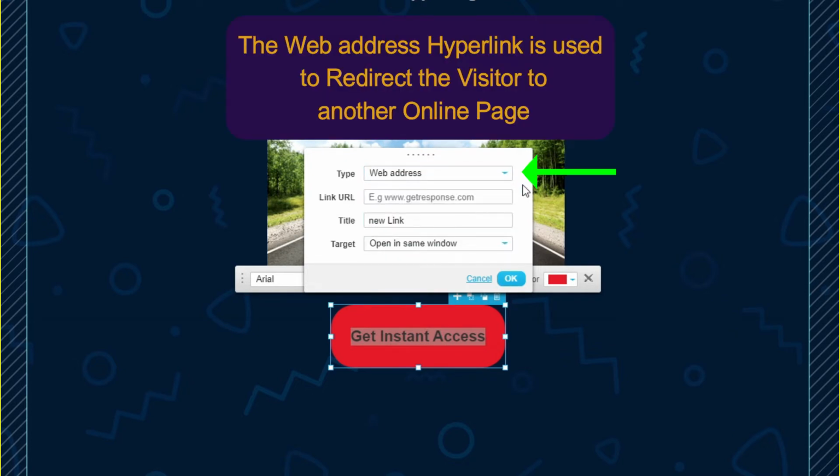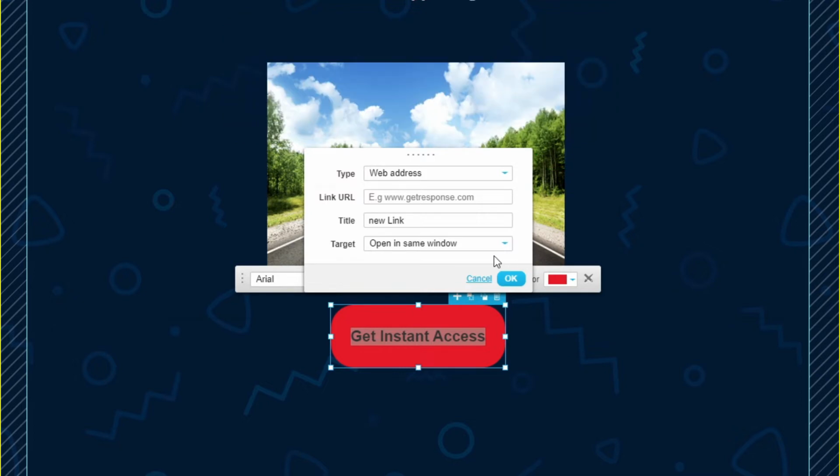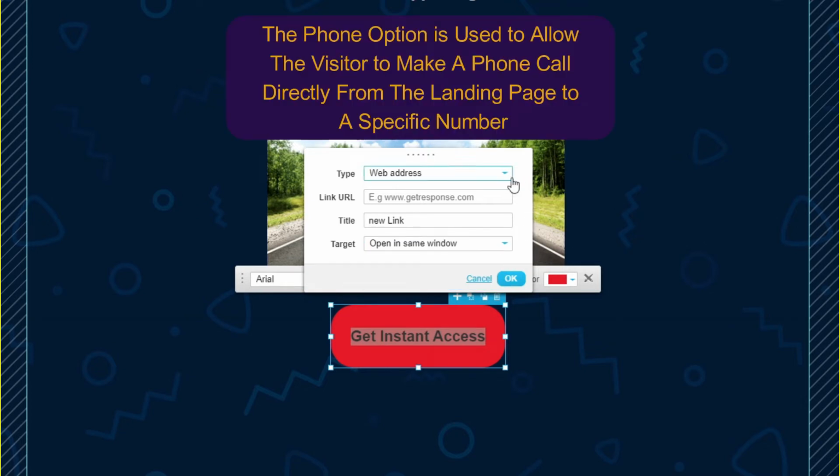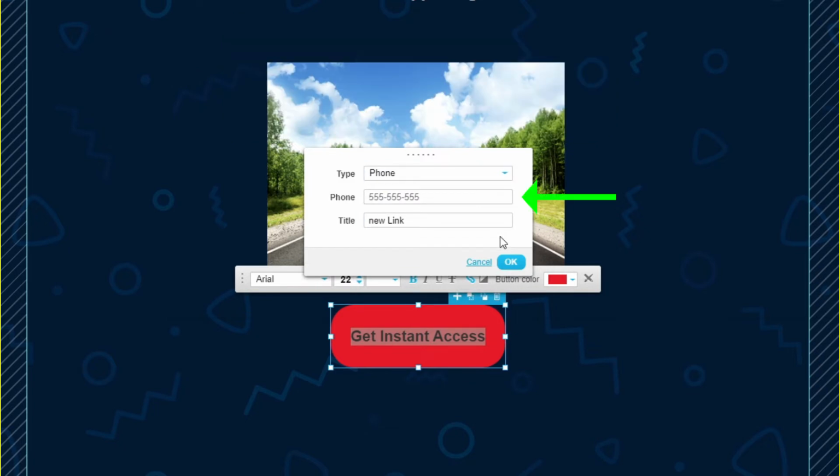The web address hyperlink is mainly used to redirect the visitor to another online page. Here we can enter the link URL, title, and choose whether the web page opens in a new window or the same one. Then we have the phone option. We can use it to allow the visitor to make a phone call directly from the landing page to a specific number. Here we can type the phone number and then give a title to the hyperlink.